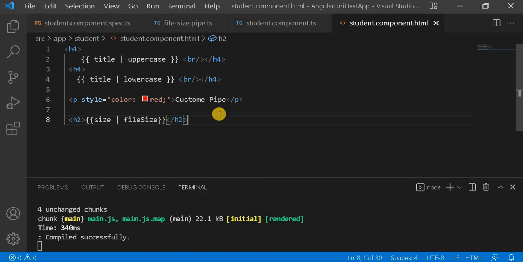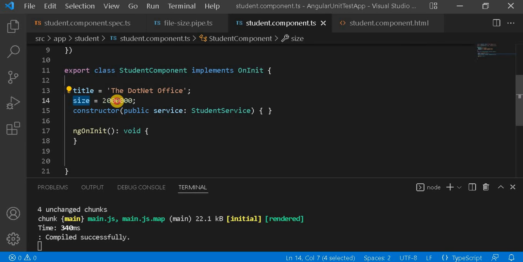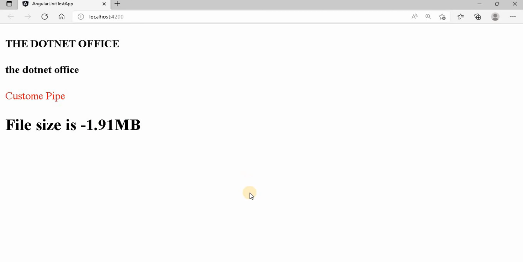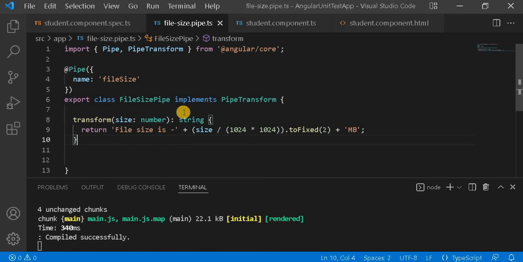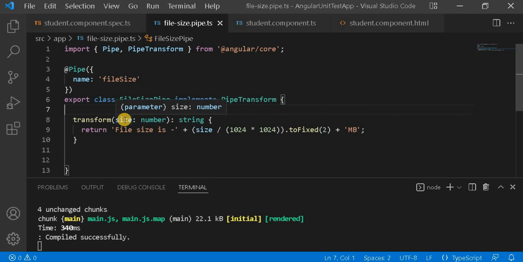Once I save this, let's see it in the browser, and here we can see our file size is 1.91 MB. Whatever data I am passing from here, it does the calculation and returns it in this format, and we can see the same here. Now if I want to make it custom, meaning with an argument, for example, currently we are not passing any data to this one, so this is the default value, and we have to pass it so that it doesn't consider it as an argument.